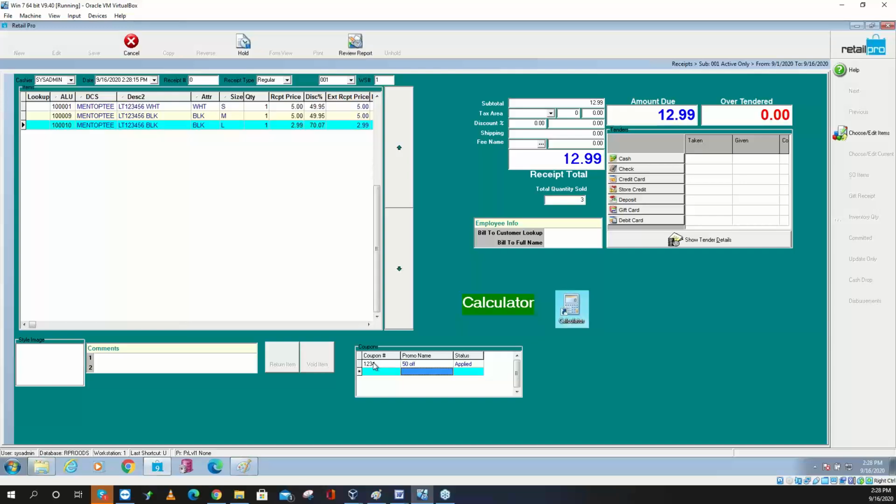All right, so it brings in the promotion's name and shows me that it was applied. And I look up there at the items, and in fact, they're 50% off, or as close as they can get.